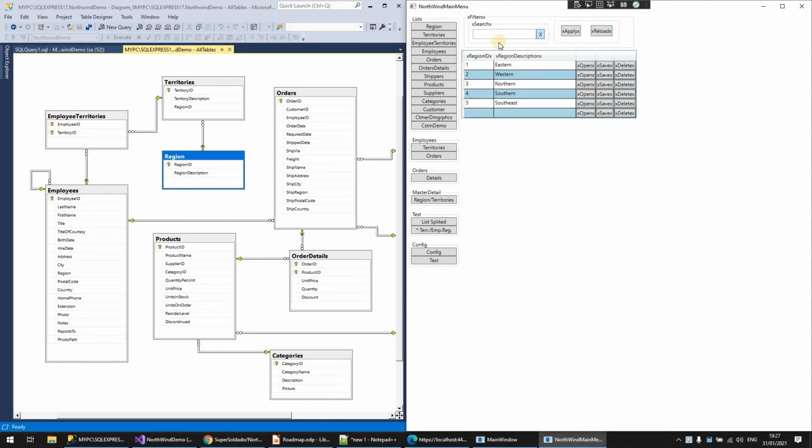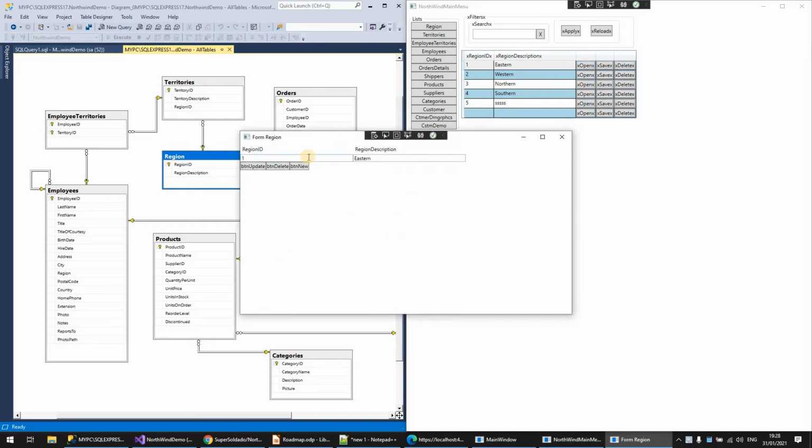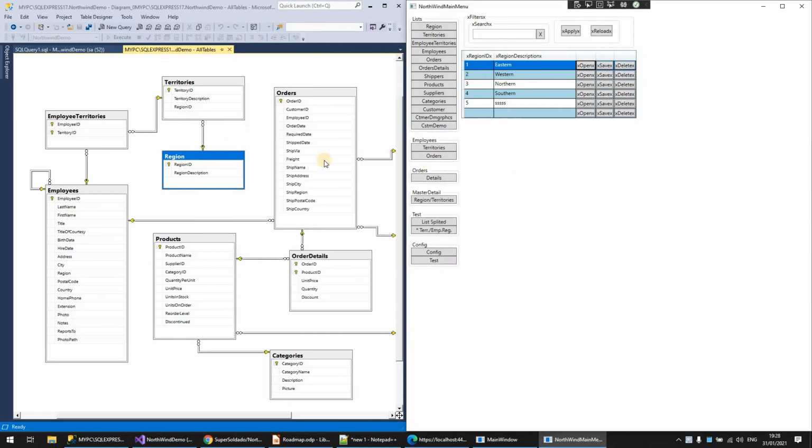You may remove the search filter, you can delete, you can include something, and if you click in open, you see the form view. This is done for each table. Let's take a look in this one here, territories.